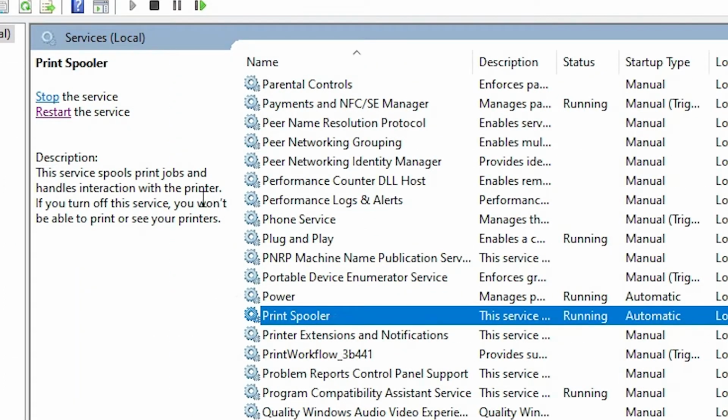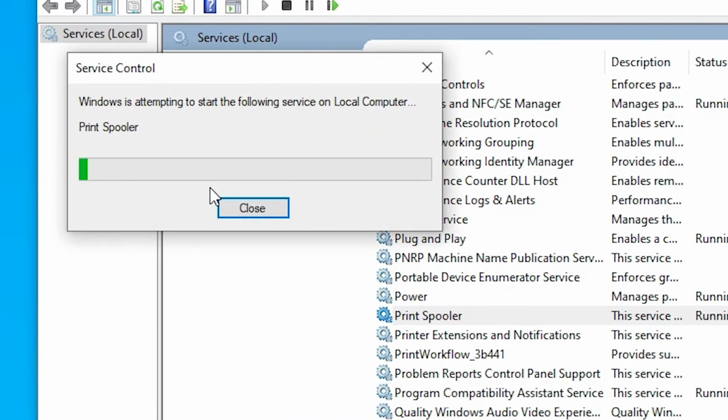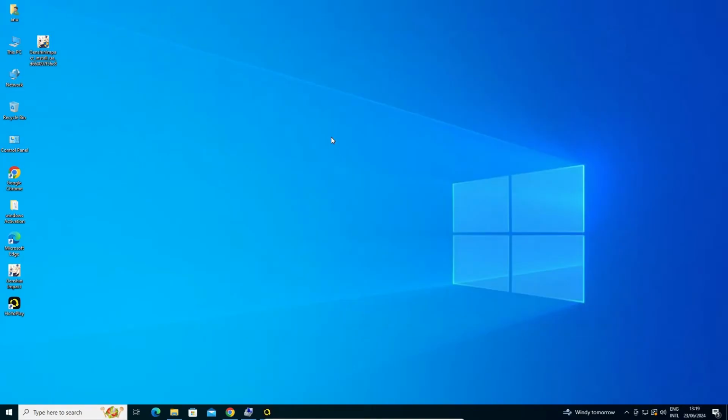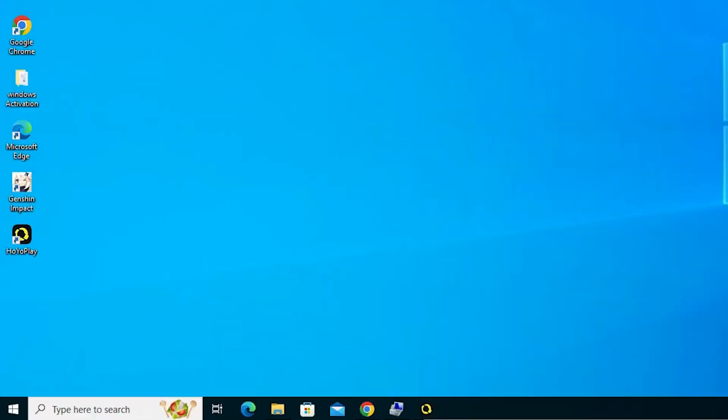Now go to the Print Spooler and click on restart. And close our services and restart your machine. And I hope your problem is solved. If it doesn't solve your problem, the next option is troubleshoot.